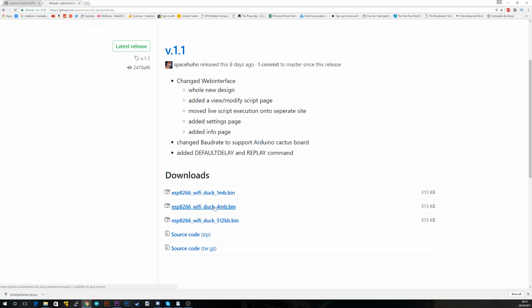Just a quick intermission from Future Statonic here. If you seem to have problems with your Wi-Fi Duck, then instead of the 4 MB bin file, use the 1 MB bin file. But make sure to keep all the instructions from here on in exactly the same.